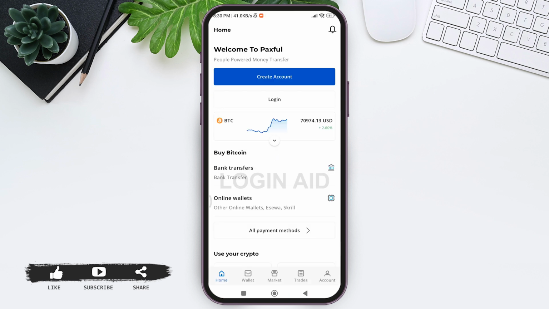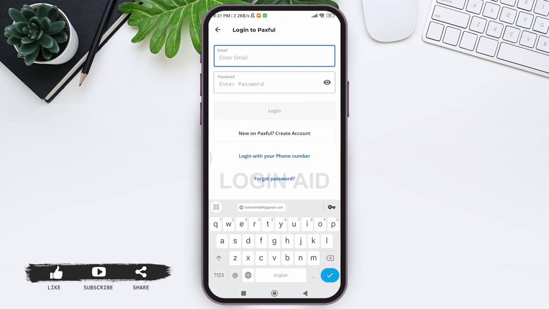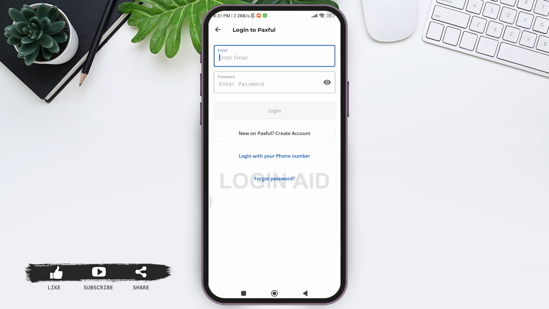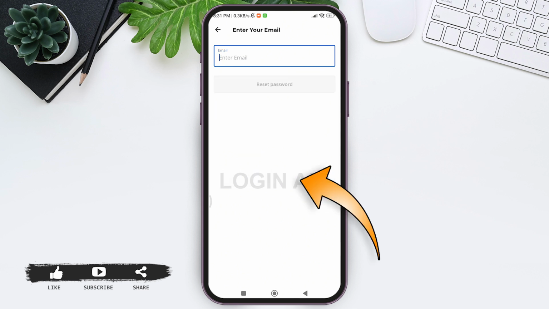Now here you can see Welcome to Paxful page. You can tap on Login option on the top and then here you can see Login page. Now here you can see Forgot Password option on the very last. You can directly tap on Forgot Password option.